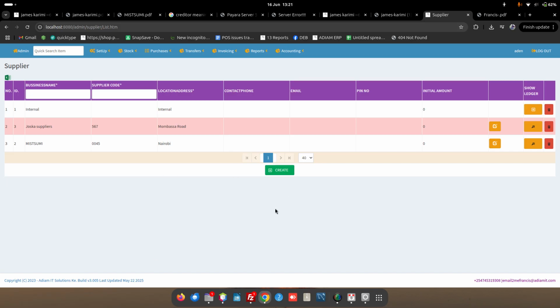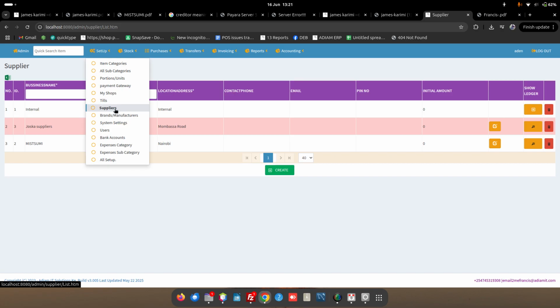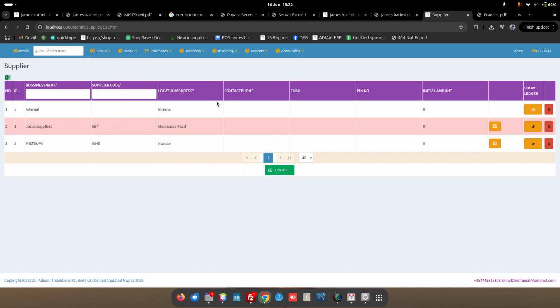So I'm going to show you how to create a supplier. You go to setup, then you go to suppliers. So this is where you maintain your list of suppliers.